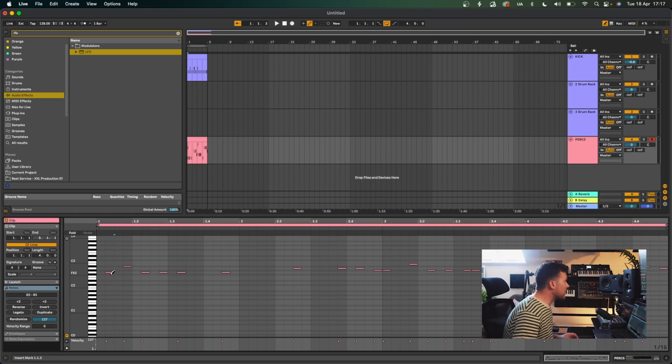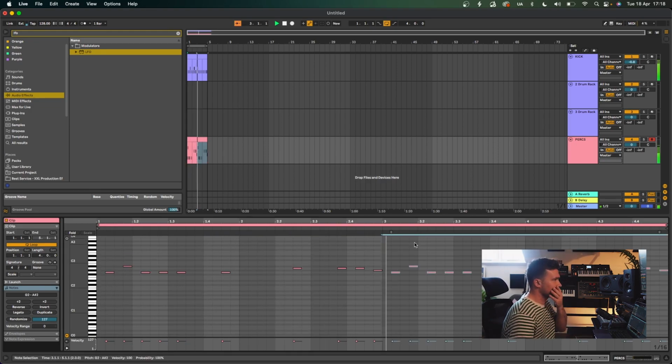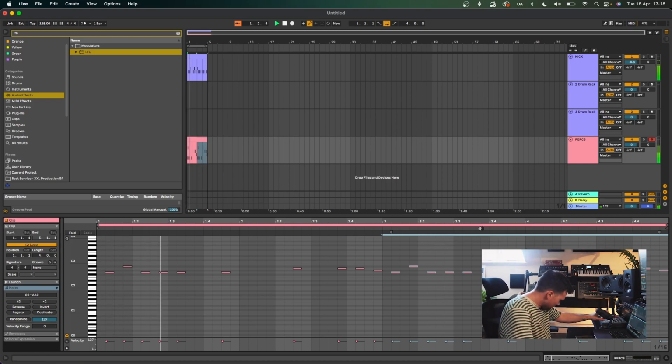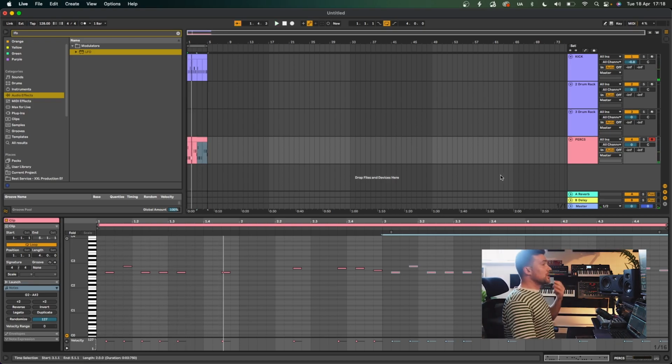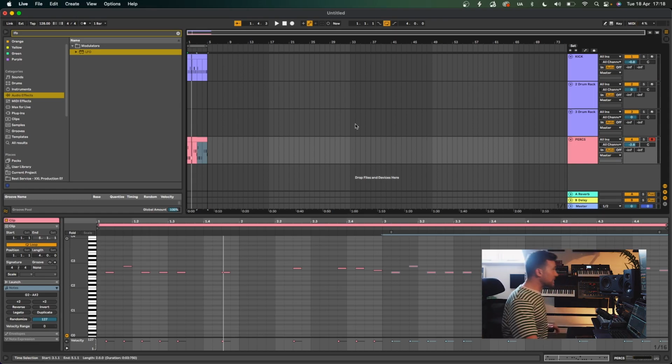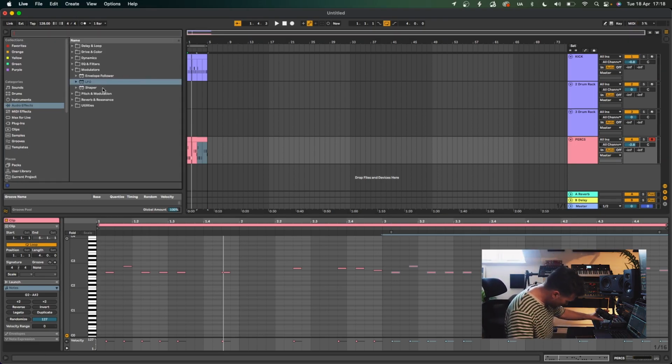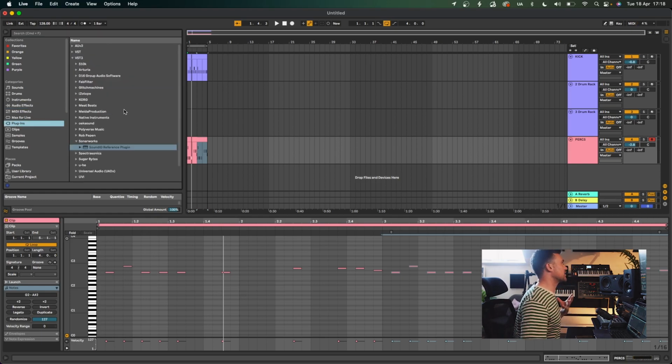So I'm just trying to get a pattern that I like the sound of. So what I'm going to do is I'm actually going to then apply some effects to this so that we've got something a little bit more interesting. So I'm going to have a play with some plugins that are go-tos for me. This Fracture's pretty nice.